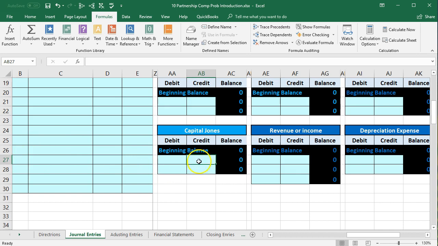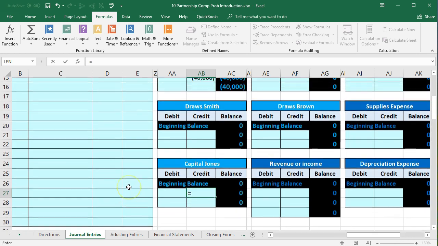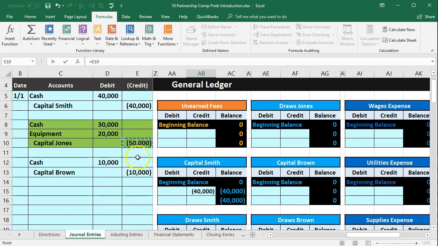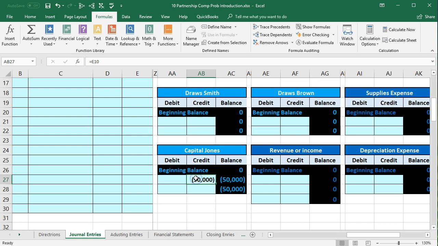AB27. Notice we never put negative numbers here because we just use equals. Well, the negative numbers will be there, but we don't have to do that with a negative sign. We just say equals all the time here on the GL and scroll up because the negative credit is represented on the ledger here. So if I just say enter, it pulls over the credit being negative. So 0 plus 50,000, 50,000.